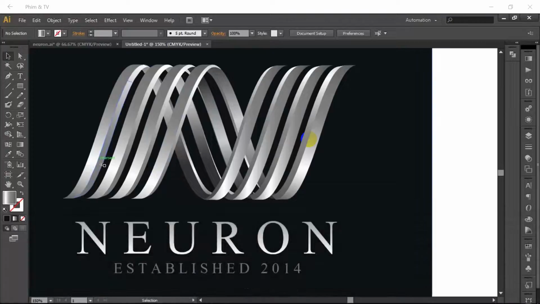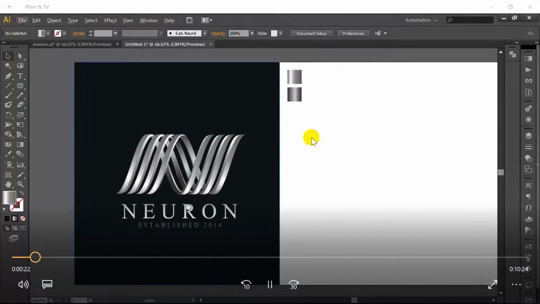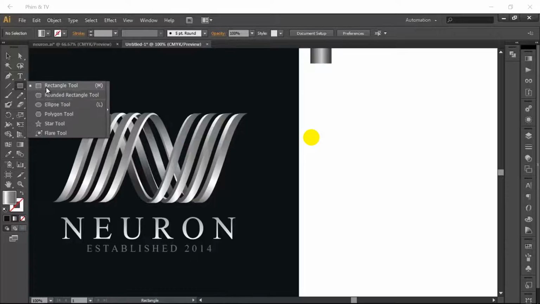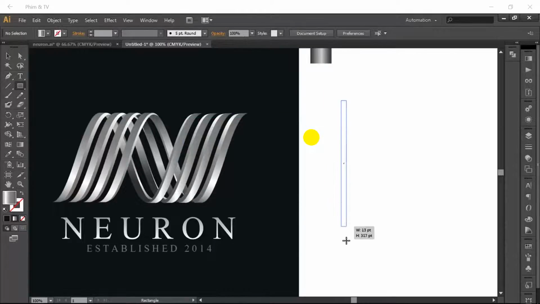After that, each piece has been given some thickness to create a sense of depth. So let's create this design. First, to create this design, I will create a strip of rectangle by selecting the rectangle tool and creating a strip of rectangle.